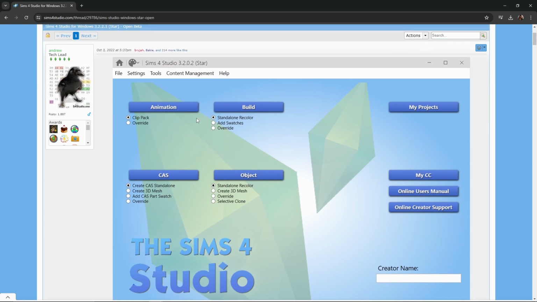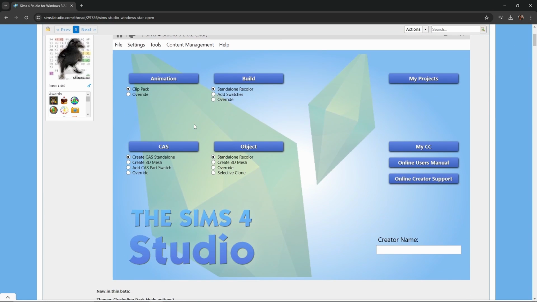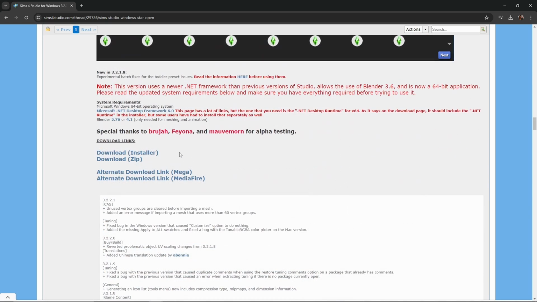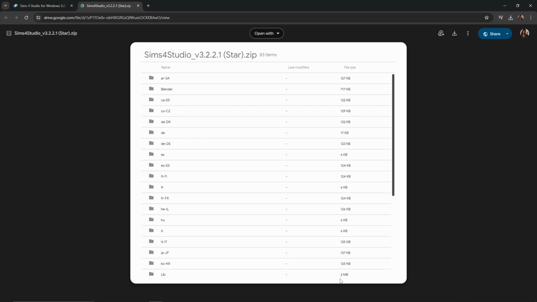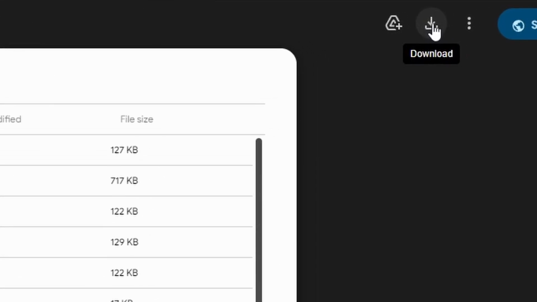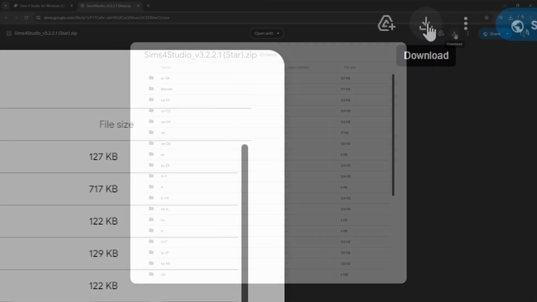Once you click on it, it'll take you to this window right here. And you'll scroll all the way down and it'll tell you it has a download link for installer or zip. We don't need an installer, we'll be using zip today. So click on that and that'll take you to a page that looks exactly like this. And you'll go over here to the side to this icon where it says download.